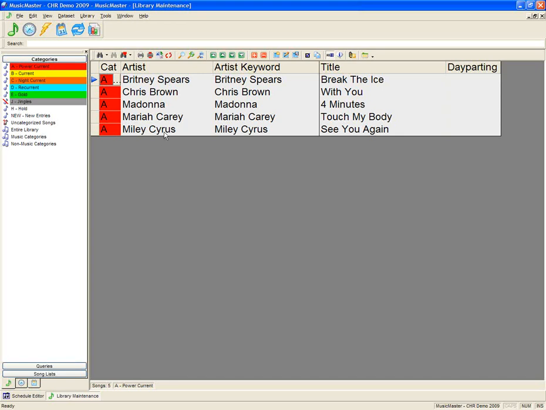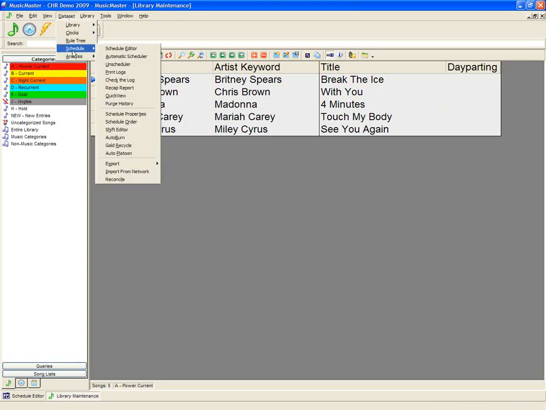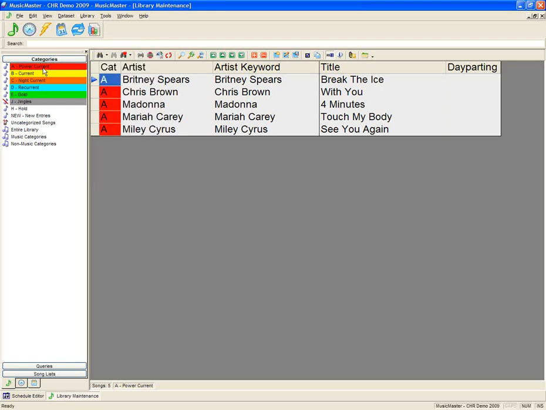This is not the schedule order. This is just the category order, the order of which the songs are appearing in the category. I can get to schedule order in 2 ways. I can go to Data Set, Schedule, and Schedule Order. Or I can right-click here on the category itself and choose Schedule Order. And that's what I'll do.